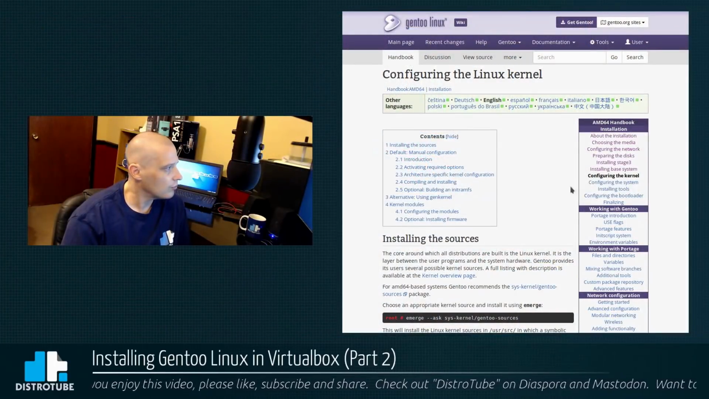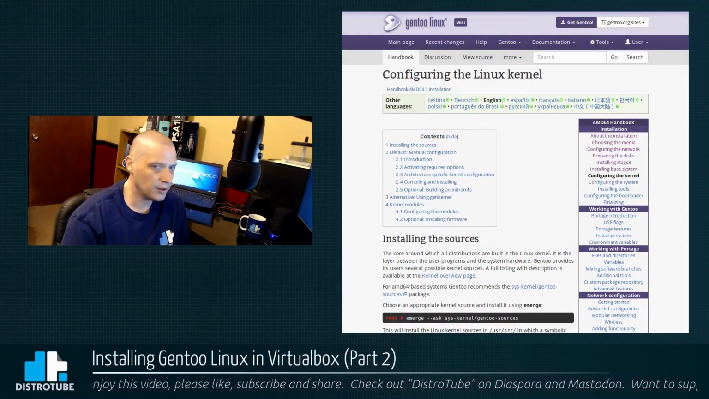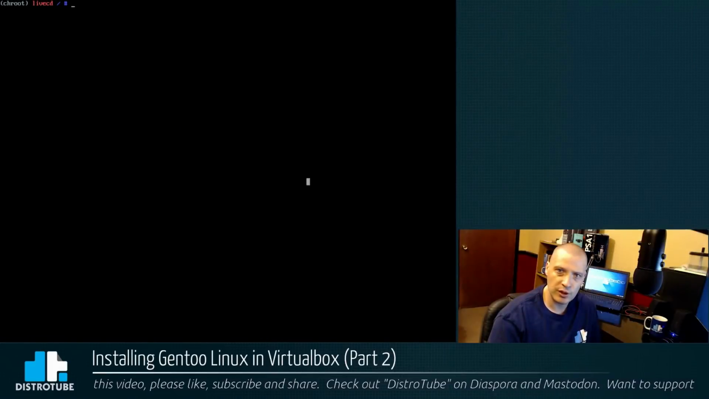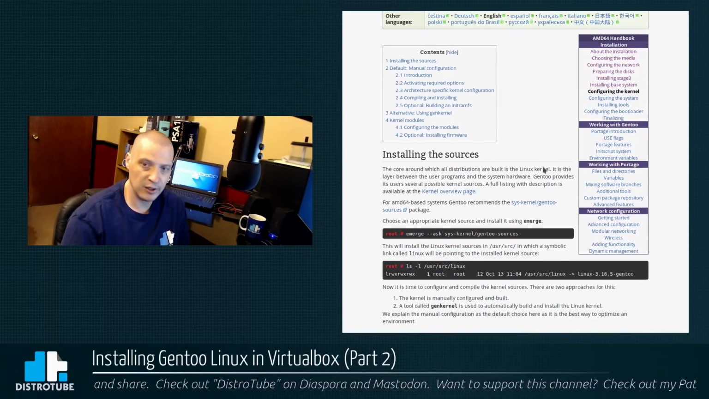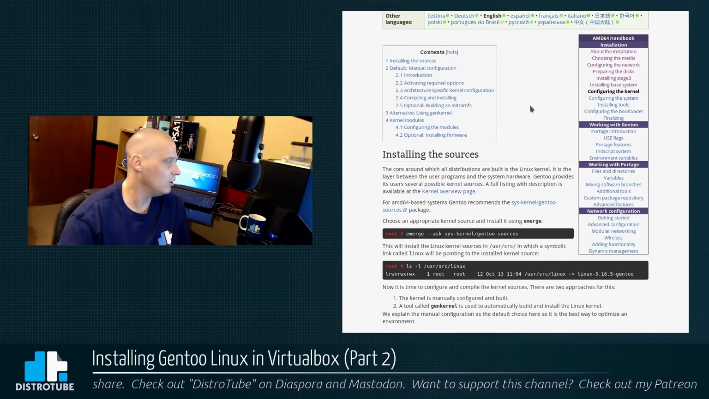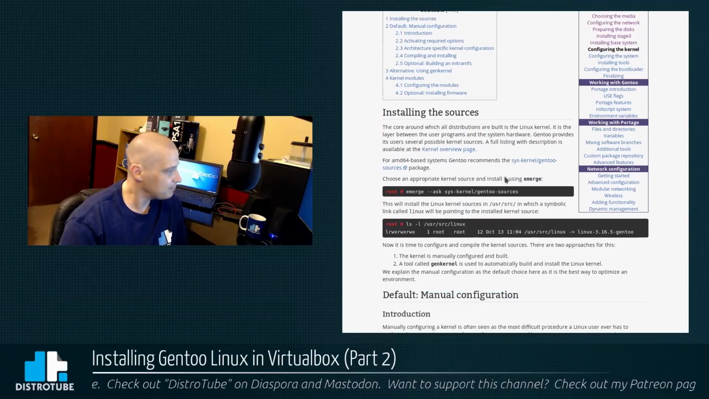Alright, so I'm picking up where I left off in part 1 of installing Gentoo inside VirtualBox. The next part in the installation is configuring the Linux kernel. Here in my VM, we're exactly where I left off. We're already chrooted into the live CD here, and basically we just need to go ahead and configure and install our kernel. So I have absolutely no idea what to do here, so we're going to read the wiki.